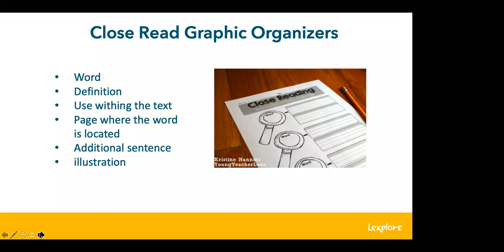This specific organizer was created by Christine Nanini on Teachers Pay Teachers. But I also just have my son use his vocabulary journal, and he keeps it with him when he's reading, especially a more complex text, and he writes the words, and then we use dictionary.com. So it's a good habit building graphic organizer.